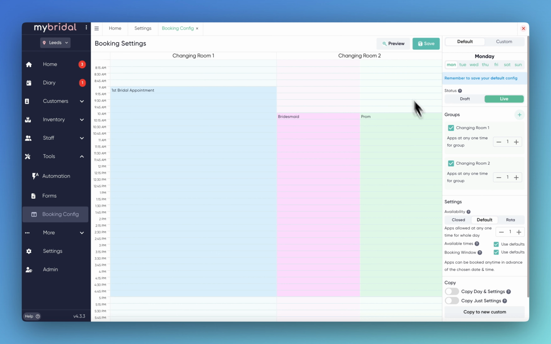So for example, even if I increase my availability down here, that would mean I could have a bride in this room, a customer in this room as well, because I can have 2 across the full store, but I can only ever have 1 in each room at once. And that would therefore suggest that you have 2 staff members available. If then, say, one staff member was off, you could then go ahead and add a block into your diary for changing room 2, which would close off changing room 2 completely.